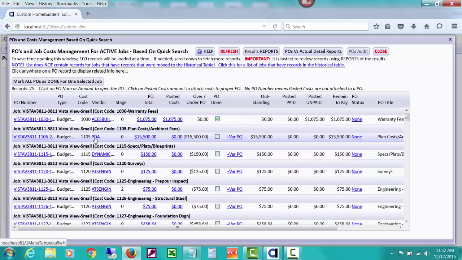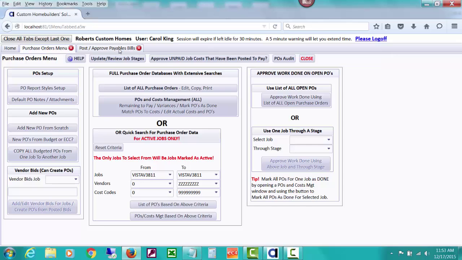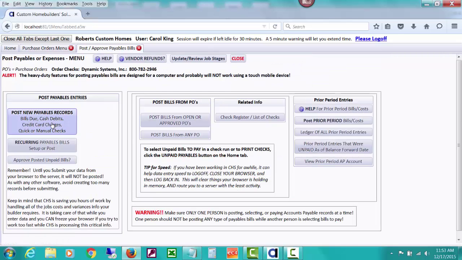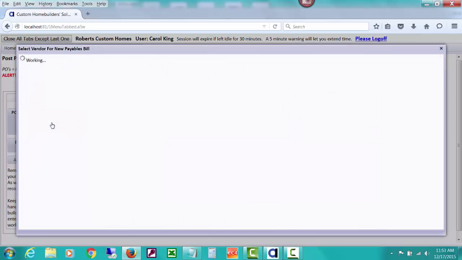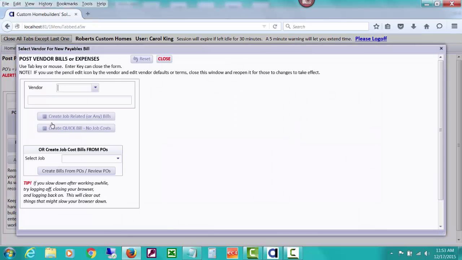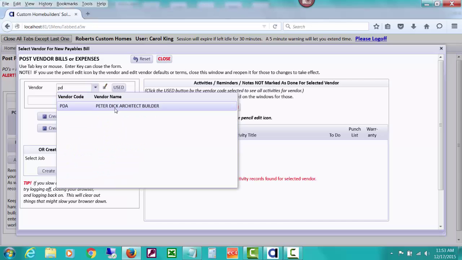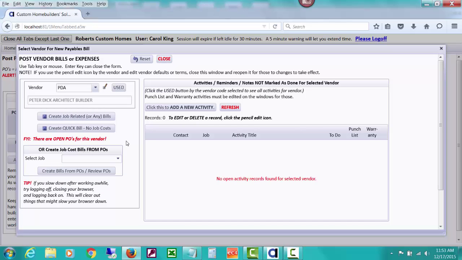The next thing I'd like to show you, and then show you how we can fix it on this window, is if somebody decides to post a bill, and for some reason just wants to post it not from that list of work approved things but from another place. Let's just say we have one for PDA and Vista View. So if I go back to my post payables bills and I click to post a new bill, besides opening that list of open POs, you can actually, let's do our PDA. We know that we're planning to post their bill.